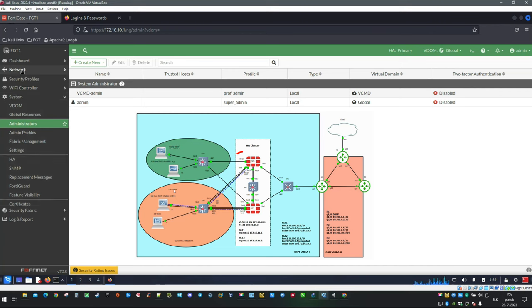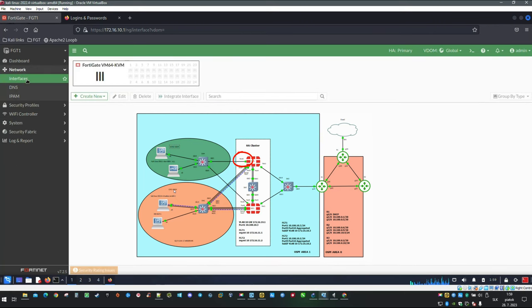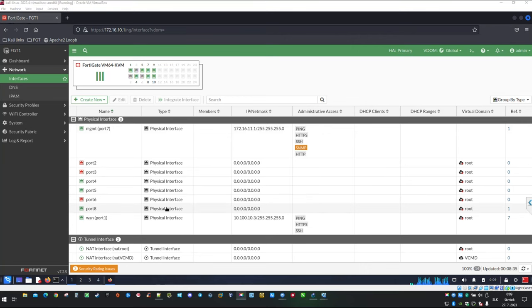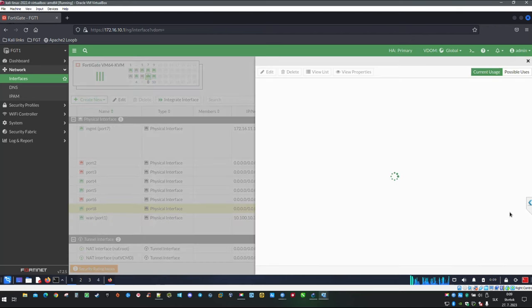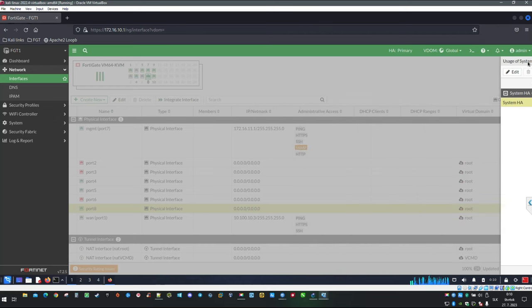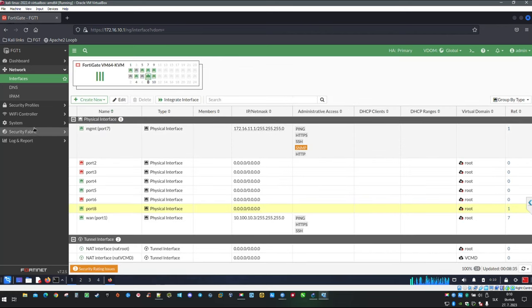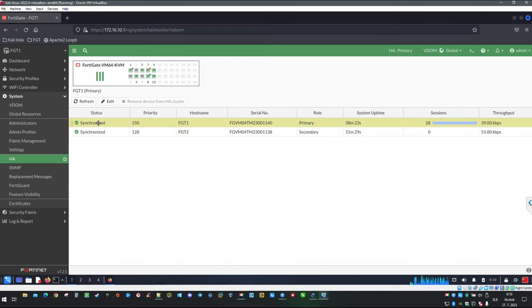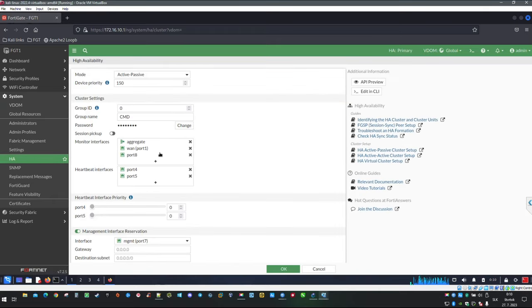Our third step would be to reserve an interface for VDOM, which in our case will be interface 8. Since we are in an HA cluster and we have picked this interface as a monitored interface, we need to remove this reference before we proceed forward with this step. Be aware that this is just temporary removal and later I will be adding it back.